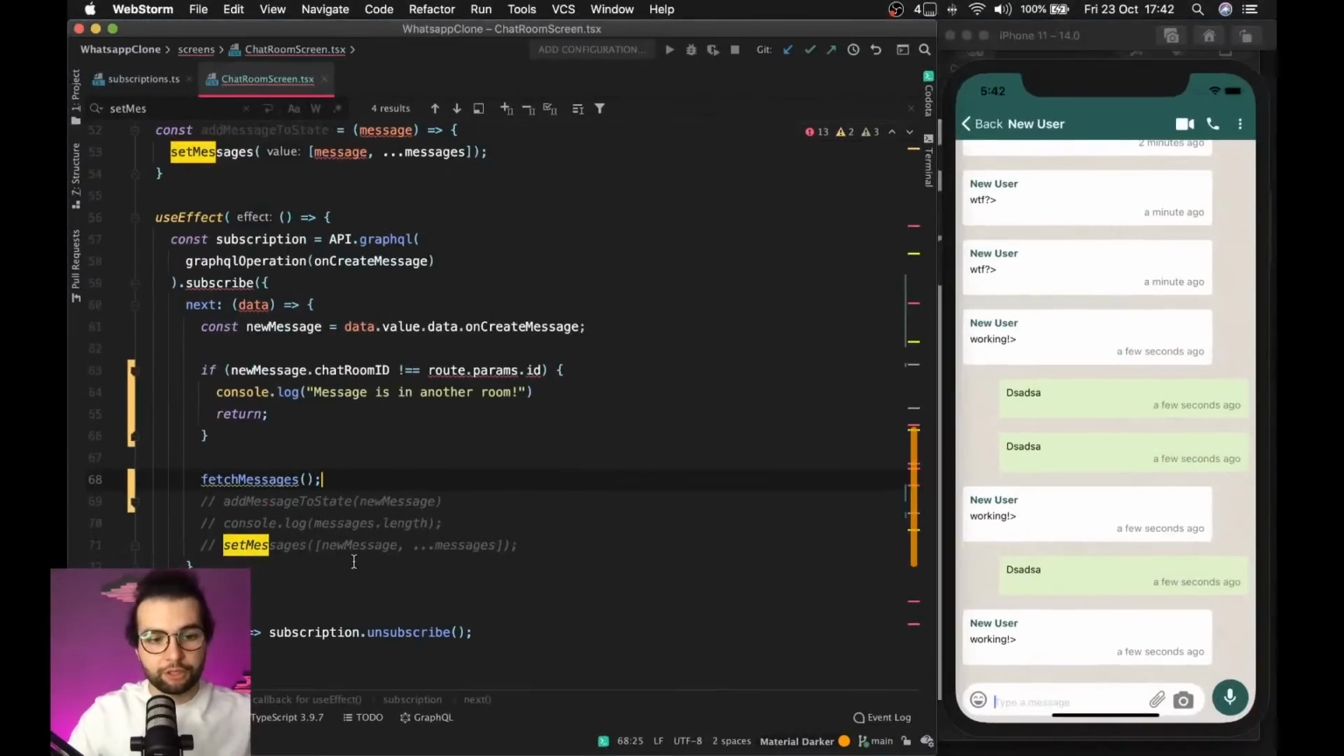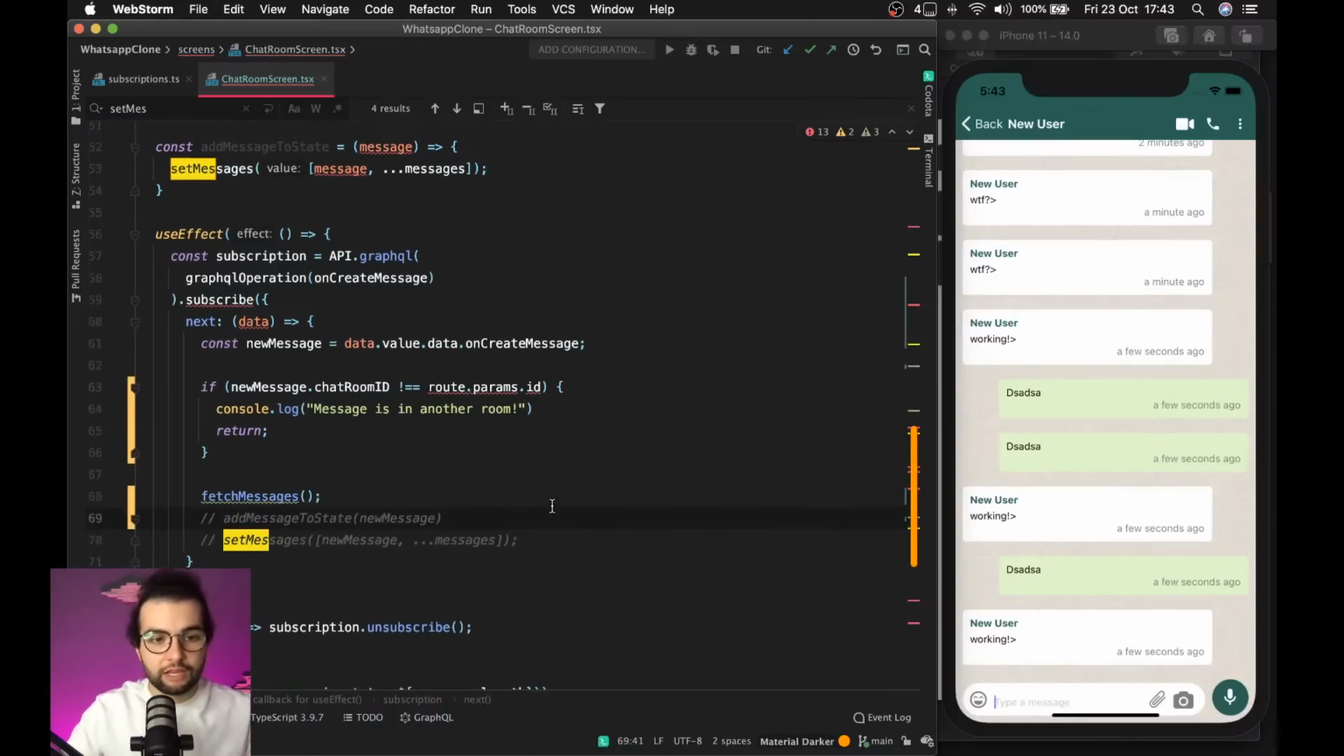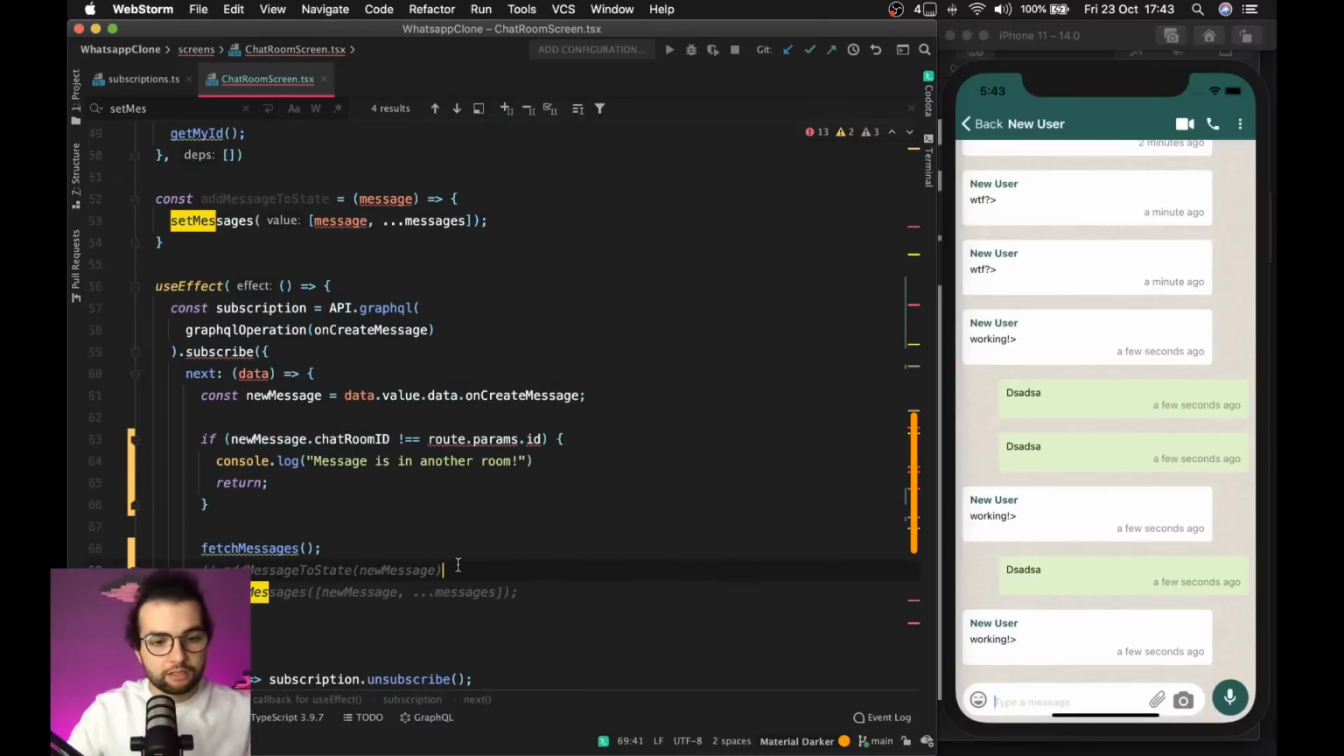There was a bit of an issue with adding the message to the state, but I can fix that later and update you guys on how to do it. So if you manage to fix that, please let me know. That would be interesting. But currently, whenever we receive a new message, we're going to refetch all the messages in this chat room. And by refetching all the messages, we will definitely see the new message that was inserted by the user. So that's actually also working, as I said. Not as I planned, but yeah.